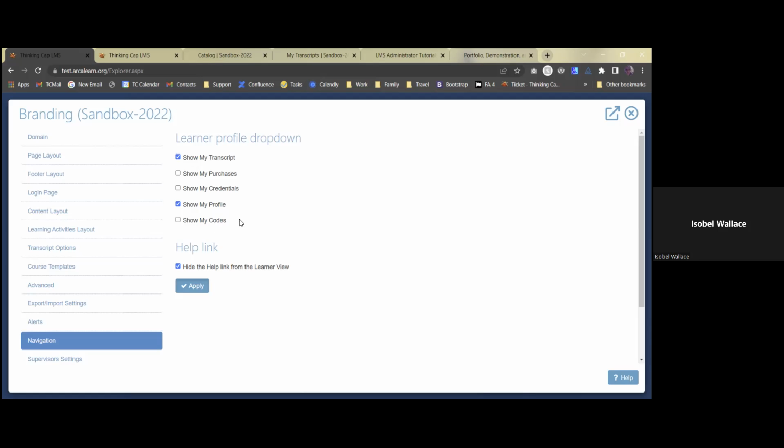And then My Codes, if you have people who are buying courses or activities in bulk to share. So say I was to buy a copy of a course for everyone in my office, then I would make that purchase. I would be presented with a series of codes, sort of like a coupon code, and that would enroll whoever I gave that to into the course. So say I gave that to Cynthia and Abdul, they would enroll into the course that I'd bought.